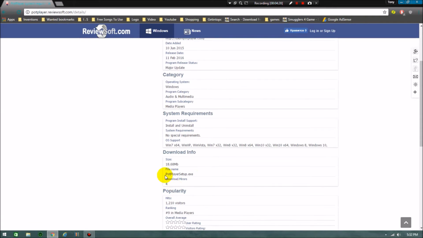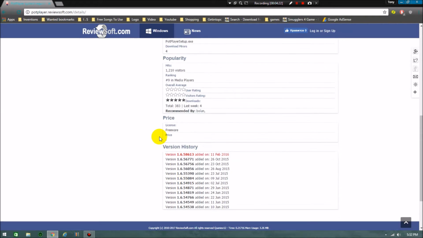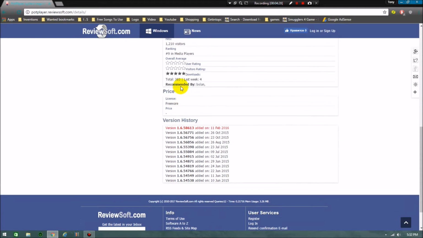Okay, and for the old version, you can see the download ratings. Total is 383 ratings. Version history is this one. This is the brand new one, but this is the older version. They added a new one again on 1st January 2017. So friends, we will get into our installation process.